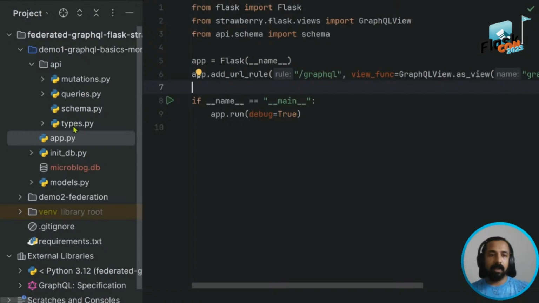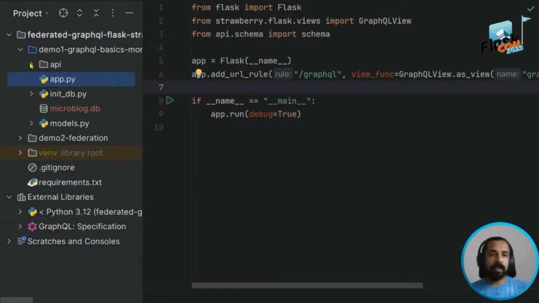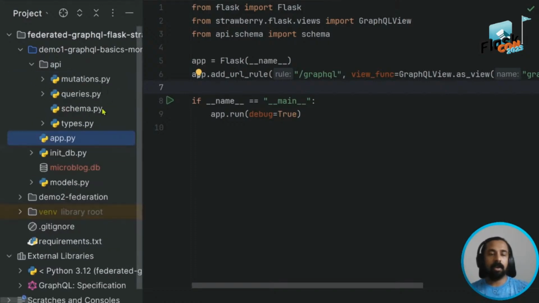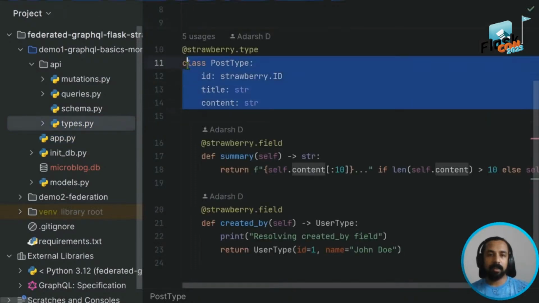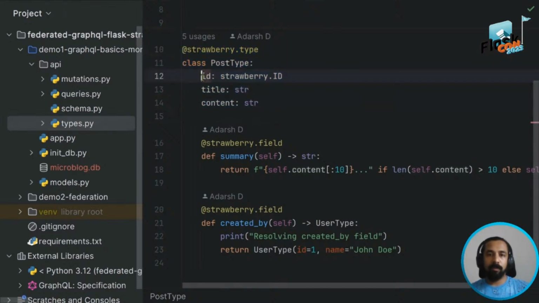Then we have these files inside our API directory. These are all related to the definition of our API. We have the types.py file. Consider this post type for now. We have defined a post with ID, title, and content.